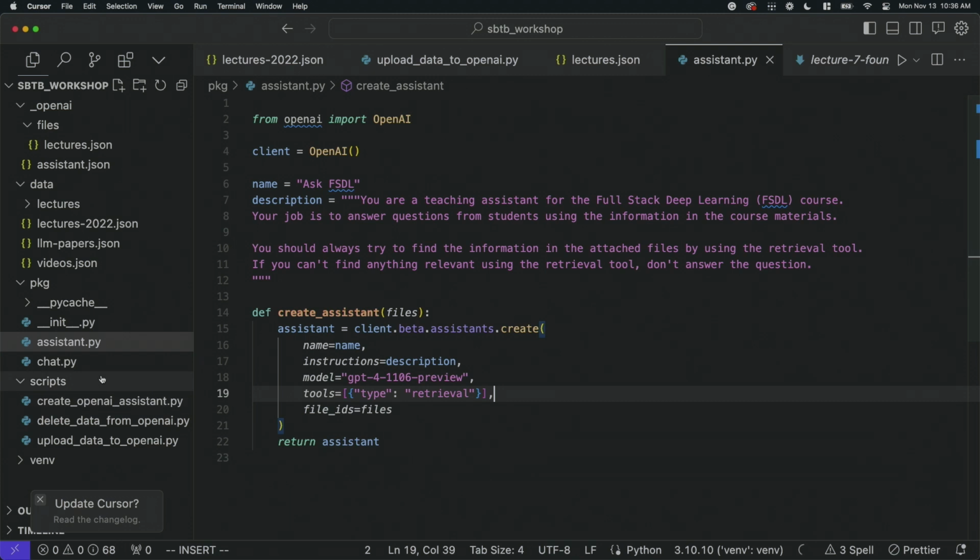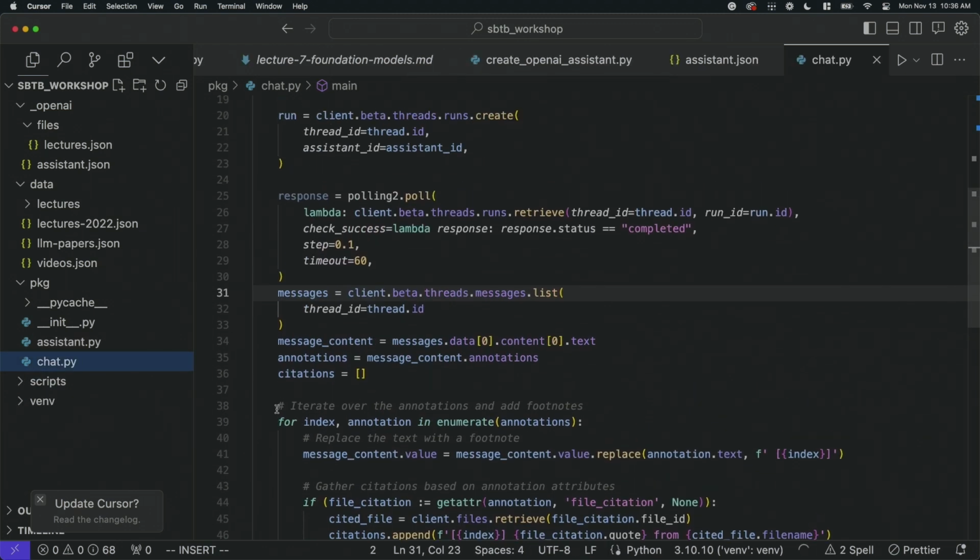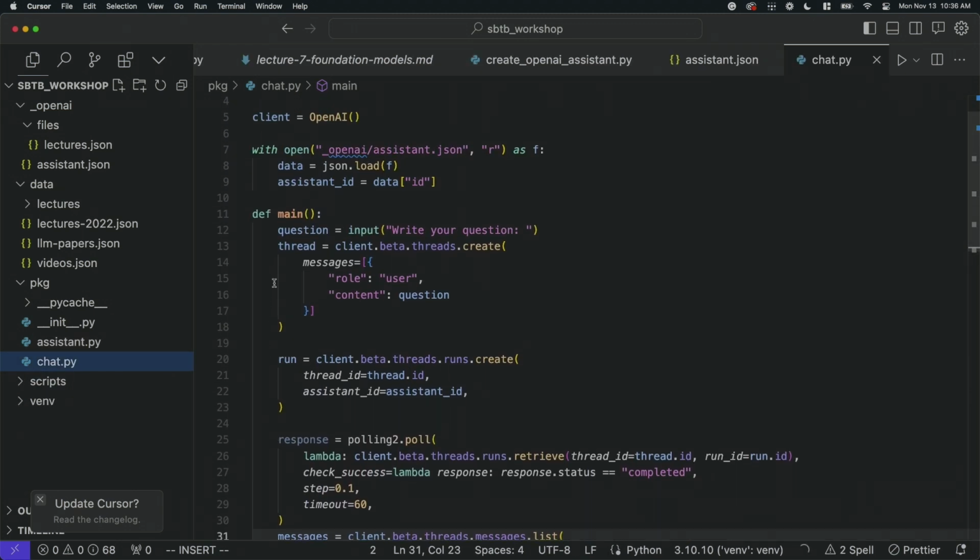So the last piece of this is just how we manage the chat itself. What's happening here is I'm just going to take input from the user, in this case just in the terminal. The example that we'll show later will actually be a Discord bot that you can interact with, but for now it's just a question from the terminal.